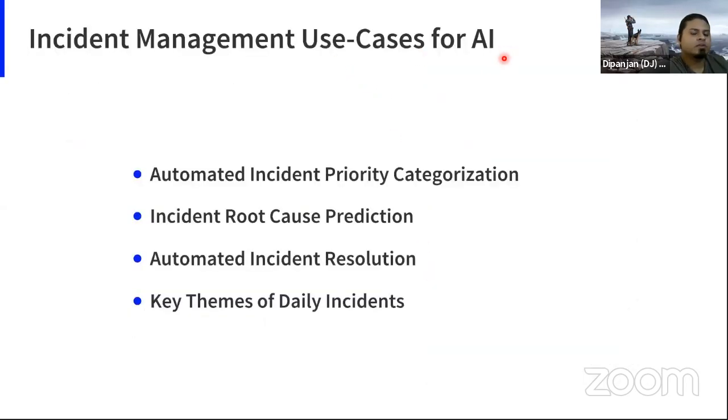So these are the top use cases for NLP, machine learning, and deep learning, which can be used here to improve your productivity, where you can automatically try to categorize the priority of the incident. You can automatically try to predict the root cause of the incident. And given you have enough historical data where you know what solution was used to solve the ticket in the past, you can maybe build a self-healing system itself, where if a new ticket comes in, you can automatically suggest the best possible solution which can be used to resolve that ticket.